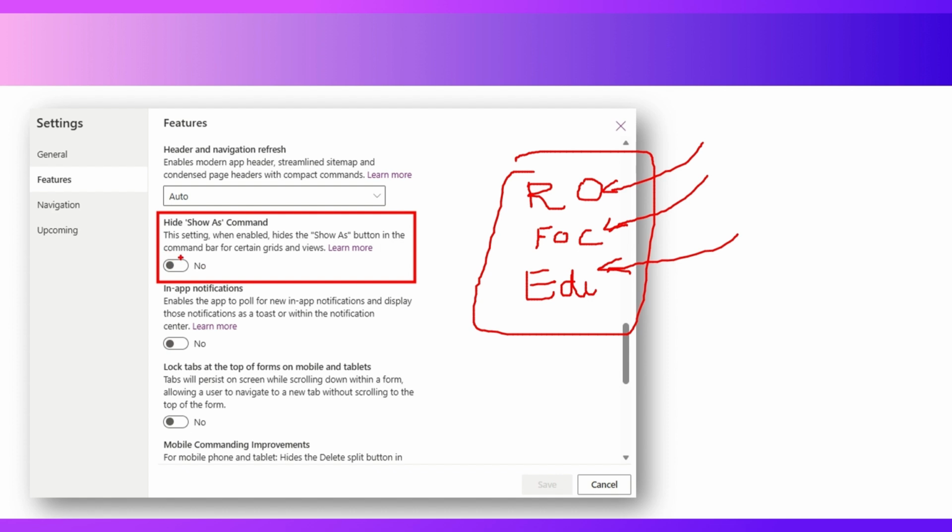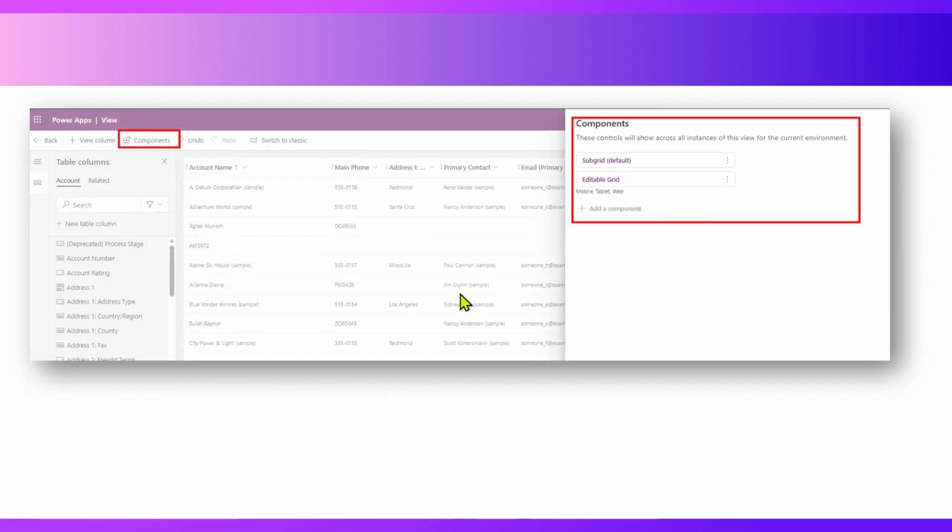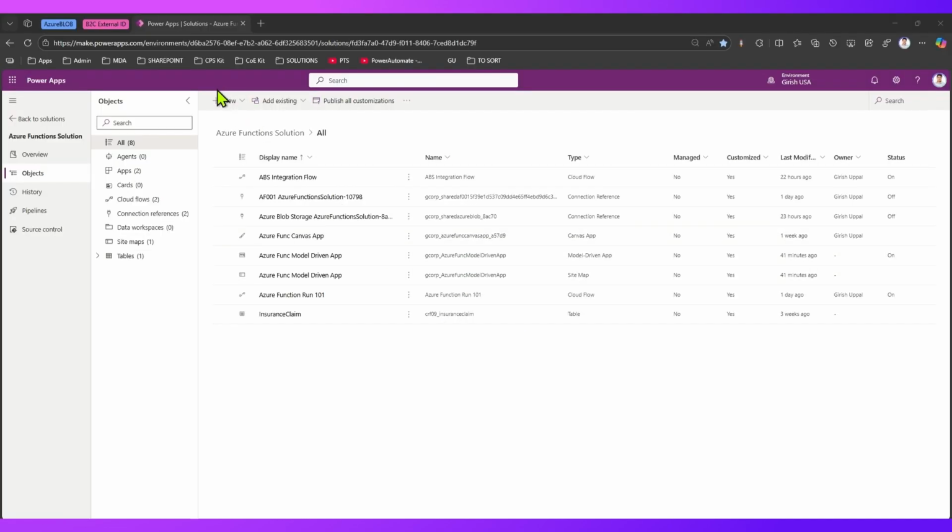You also have an option to even hide the show as command, which I'm going to show you in the demonstration. Now, how do you add it? You navigate to a specific view, go into the components, and then add a component. So this is how you can configure the editable grid. Now, let me show you an example.